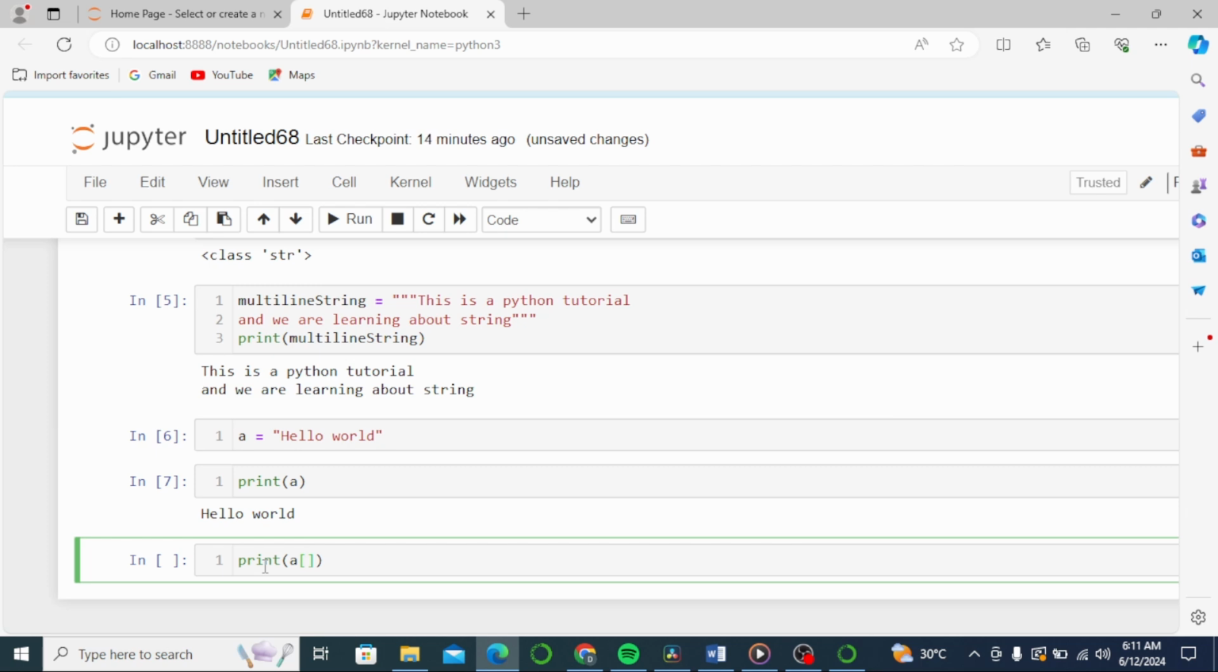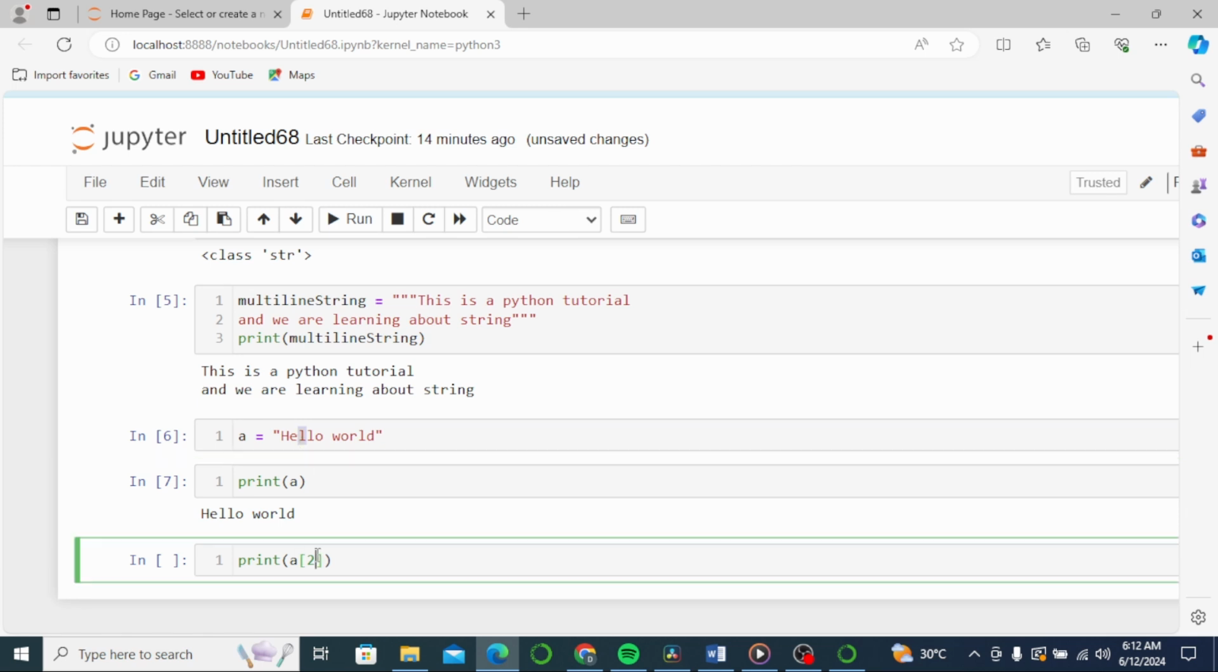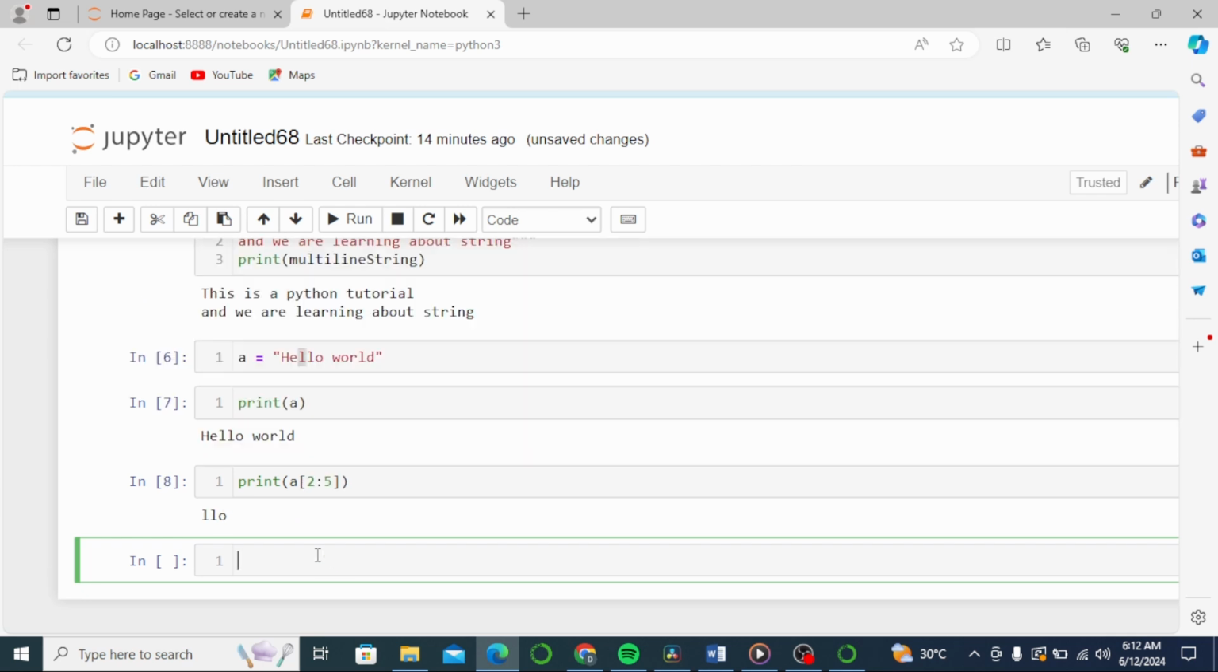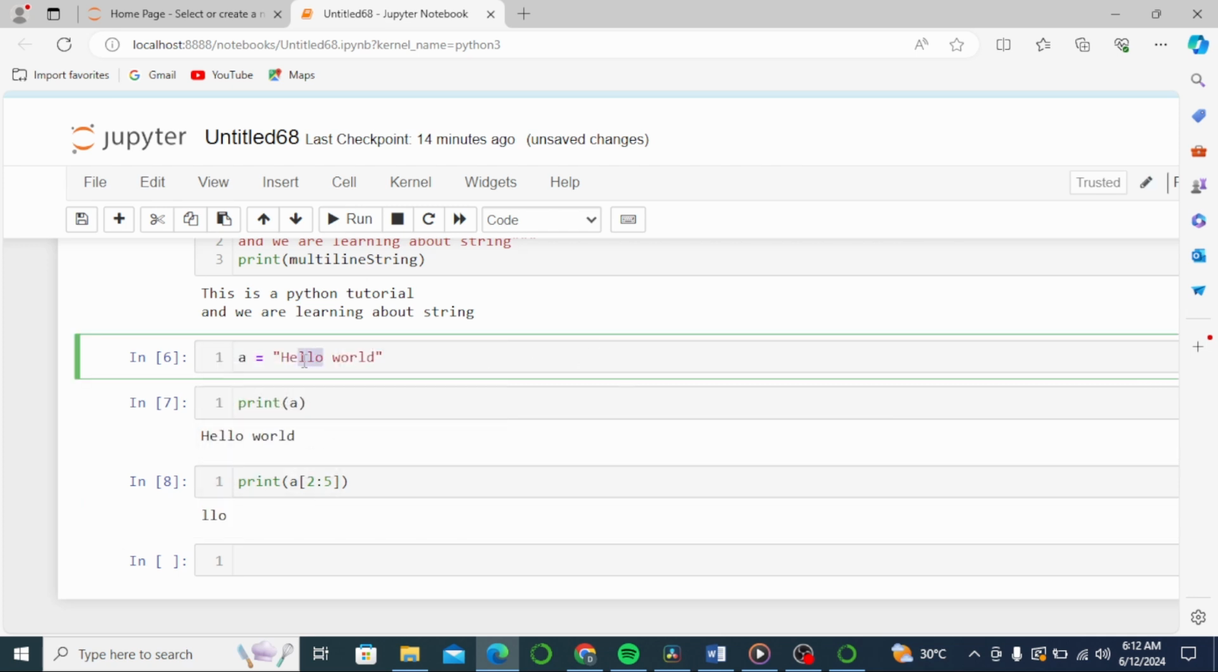I use the starting character as 2 because in programming, the counting always starts from 0. So here, the H is at 0. So the 3rd character, which is L, is at position 2. Now 2 is our starting position. Then we add the ending position, but we separate both starting and ending positions with the colon sign. After the colon sign, here I am writing the ending point, which is 5. When I run the code, you can see the output is LLO. We have just extracted 3 characters, which are LLO.